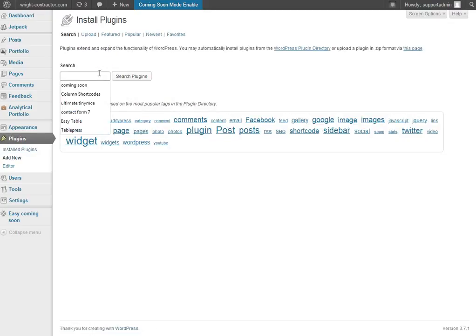WordPress here. You can just type in like gallery. No, let's see, widgets, widget gallery. No, it would be a gallery widget.